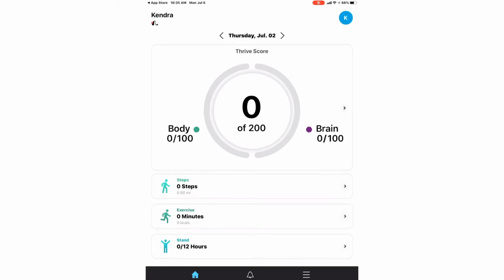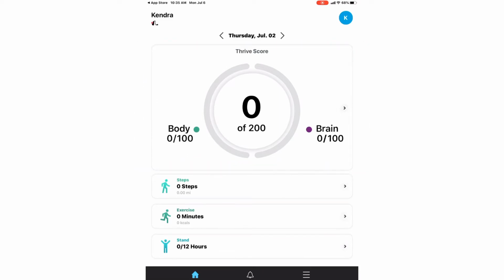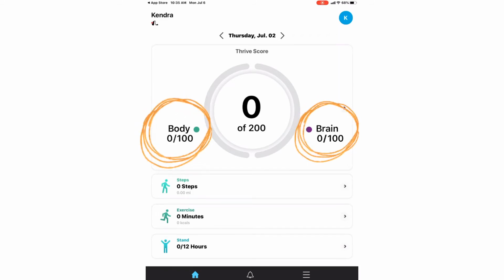So when we open it up, we're on our home screen, and you know you're on the home screen because if you look at the bottom left hand tab, you'll see a little blue house. The blue just means that you're in that current screen. When you open it up, you have a Thrive score, and this is the Thrive score for the person that you're caring for. This is measured through the hearing aids. It gives us a body score and then also a brain score.